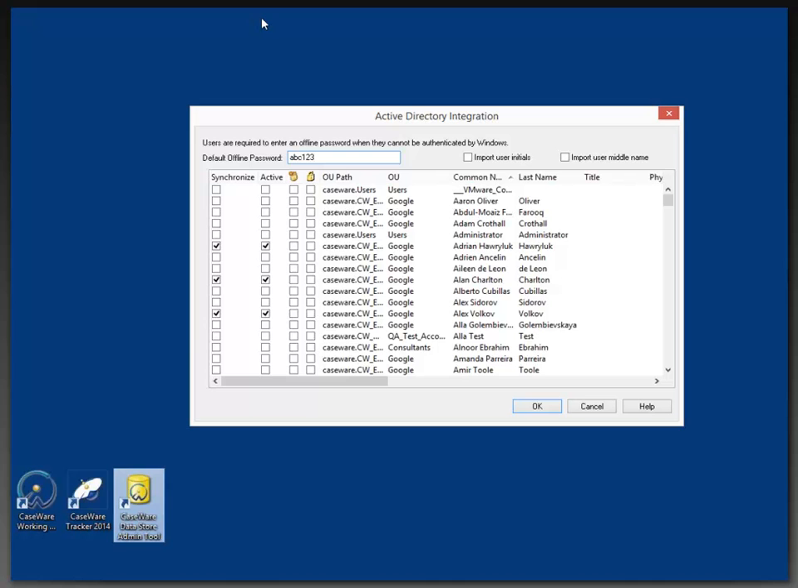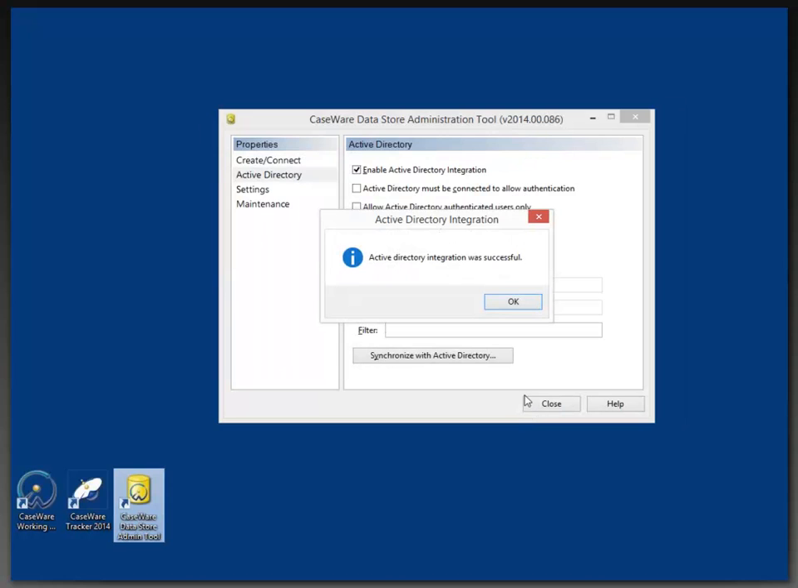We also have the ability, by the way, this password is shared for all logins and enables users to access the data store even if the Active Directory authentication is unavailable. Once you've selected all the required users and filled in the default offline password, we can also specify to import the user's initials and import the user middle initial. Perhaps you have multiple users that have similar names or similar initials, and click OK to continue.